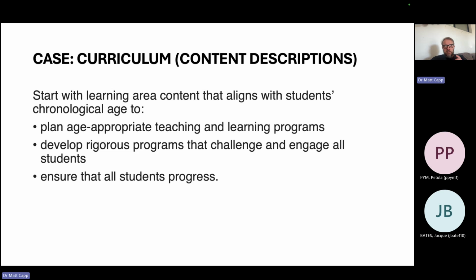So when we look at the case model and the description provided by ACARA, it talks about starting with the learning area content which aligns to the student's chronological age, planning appropriate teaching and learning, developing those rigorous programs by ensuring that we're teaching the knowledge of the content descriptor and modeling their skills, not adding things that aren't there or taking things away, and ensuring that all students progress.